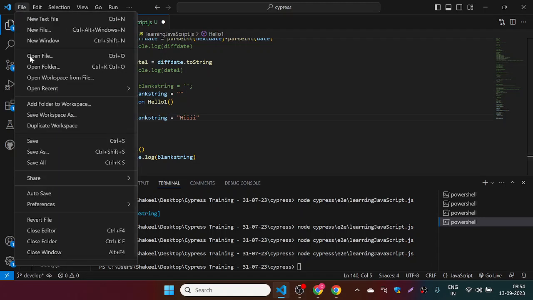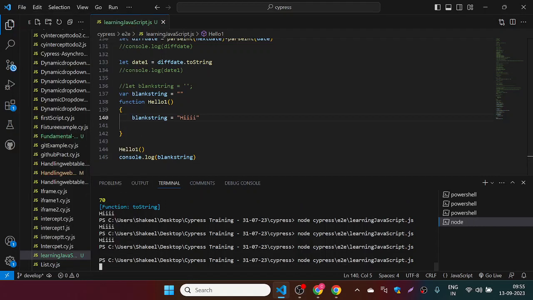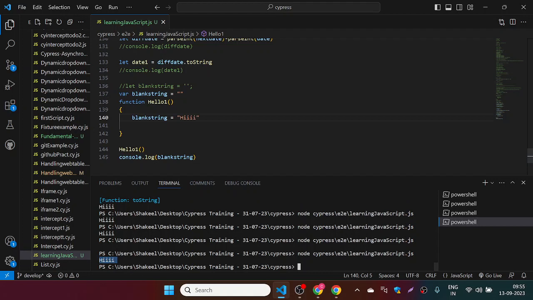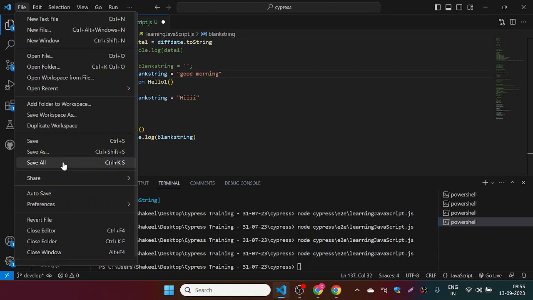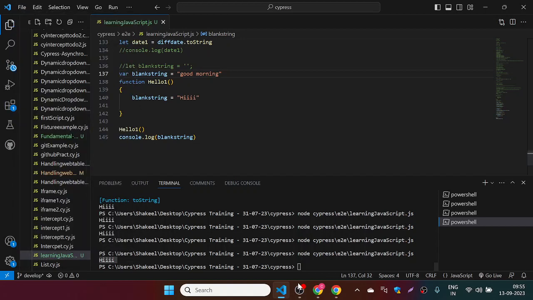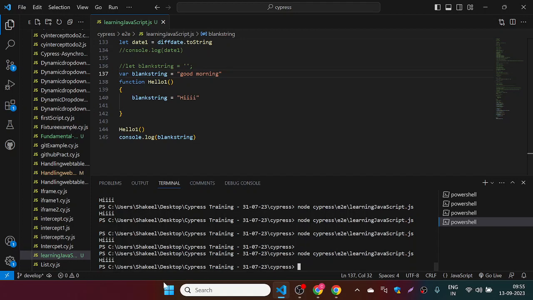Now if I remove this var blank here and just run, now see the result. I got hi. Even if I write good morning here, it doesn't work for me, even though it's defined globally. Okay, sorry, hi.